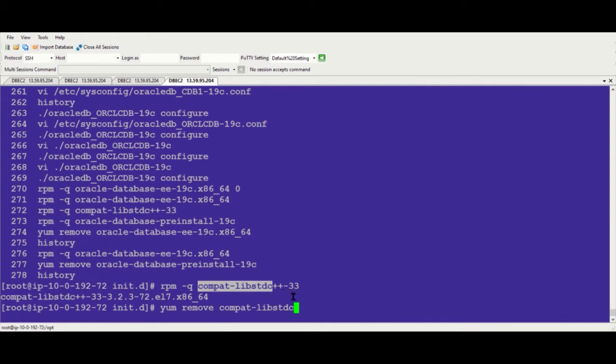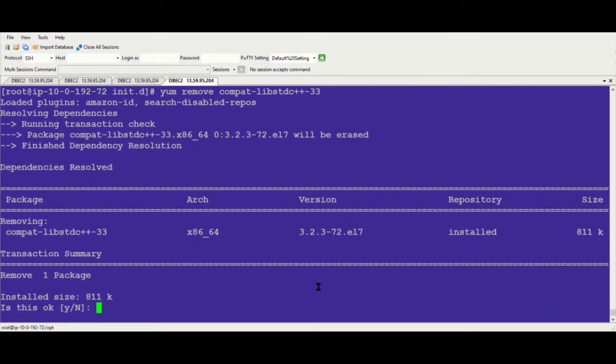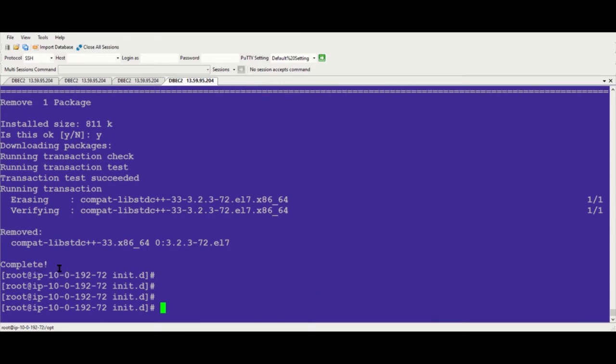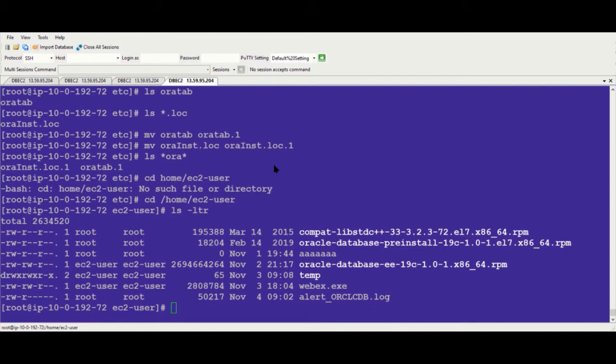I mean, in the YUM install for the Oracle home, this is the one that causes you trouble. So let me remove it. I will show you what we are dealing with in this package, where to get it, and how to install it. Okay, by now it looks like we cleaned everything. The pre-install package and also this package we just removed. So let's do the local install to see what happens now.